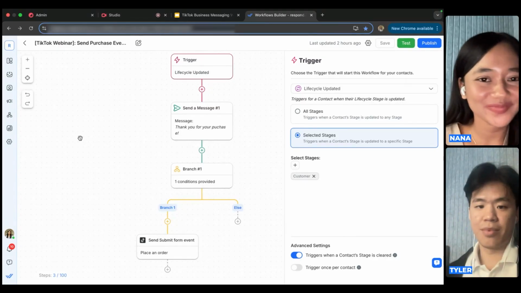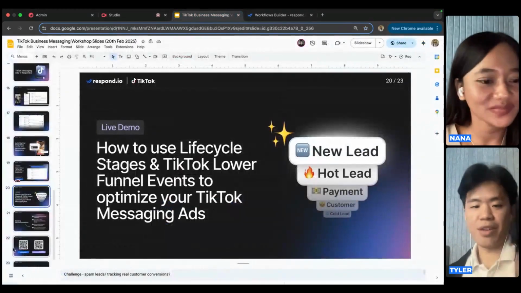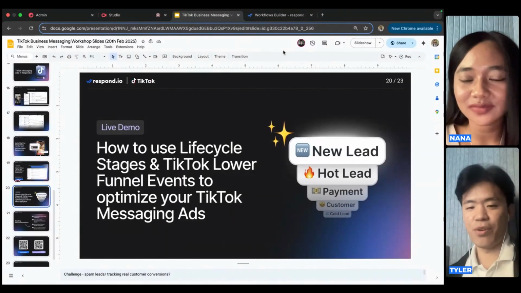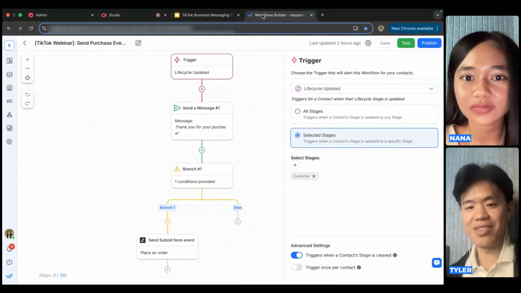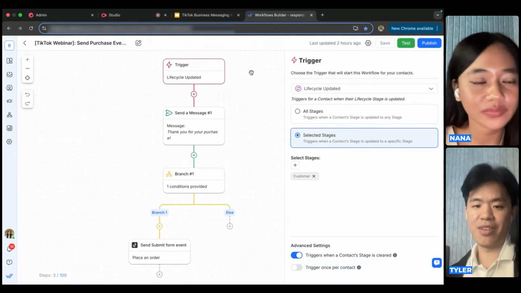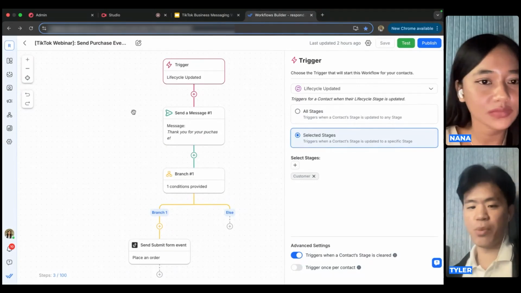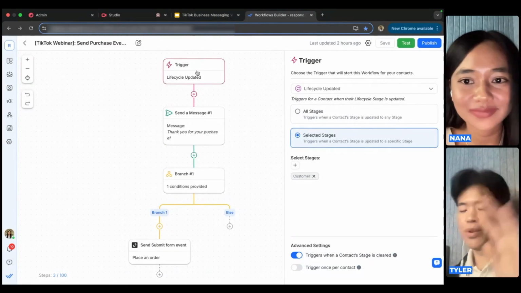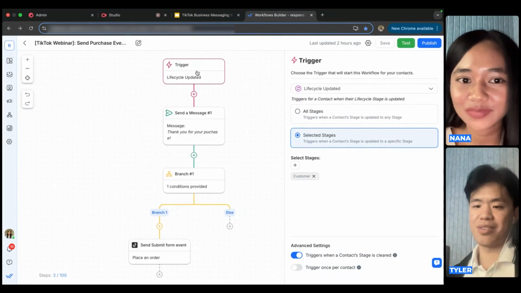Yep. All right. So maybe Nana, you can explain a bit more on the workflow on each step. What it means, for example, here in branch number one. Why do we need to branch here, the conditions?